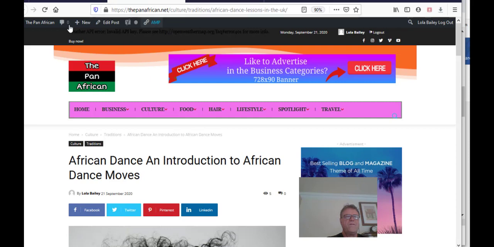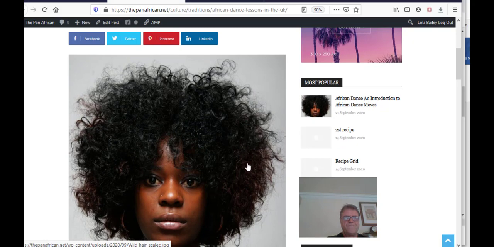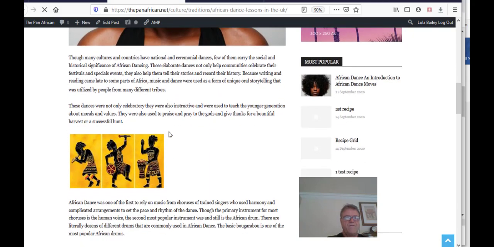and go back to the page, we can see at the top of the page there's our featured image, and as we go down, there's our internal image.